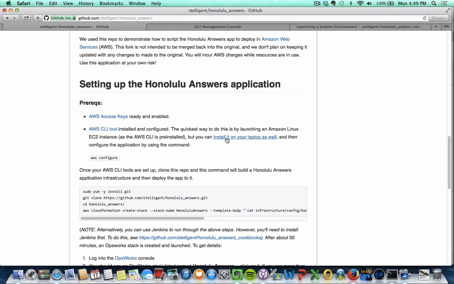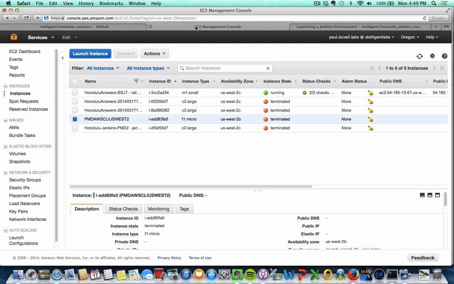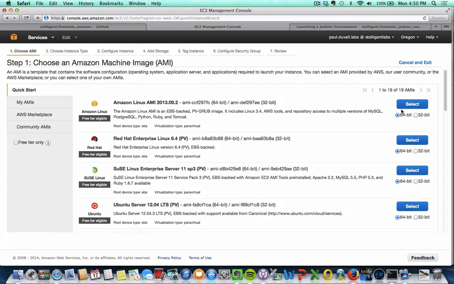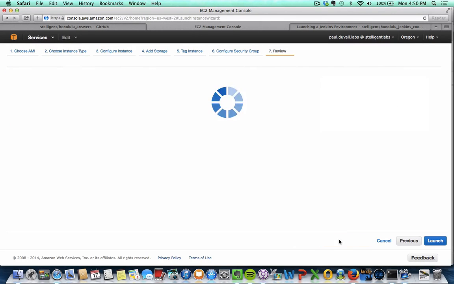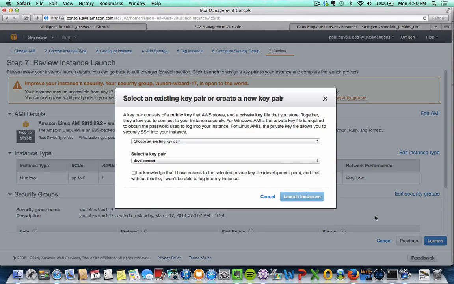an Amazon Linux EC2 instance because this has the AWS CLI installed on it. So first thing I'll do is I'll launch the EC2 Management Console. I'll click Launch Instance. I'll select the Amazon Linux 64-bit instance. I'll click Review and Launch. I'll launch it, and then I'll select an existing key pair.